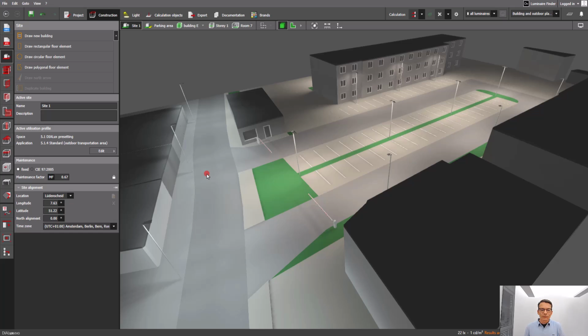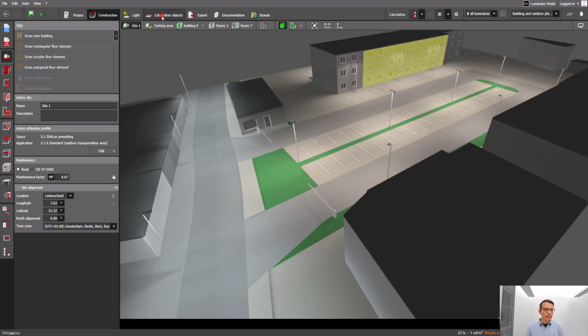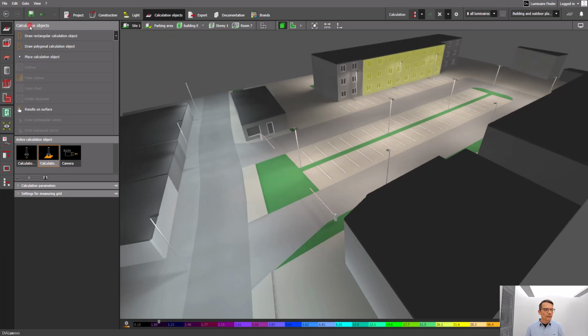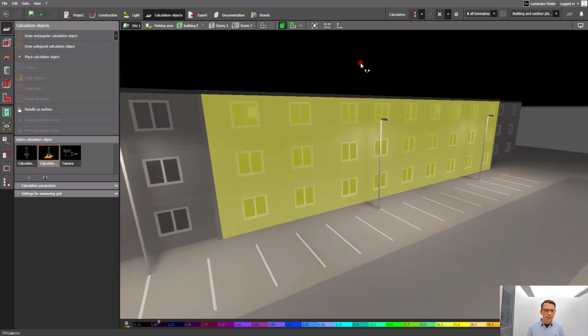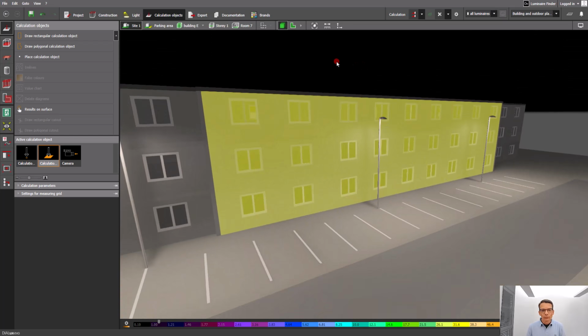To check the vertical illuminance on a facade or on a window, you can just go to Calculation Objects and take your calculation surface and put it in front of the facade. As you can see, I already did that. Of course, this is nothing new. It could be done before DIALux evo 13. I just would like to show you the ways how to calculate the light emission.